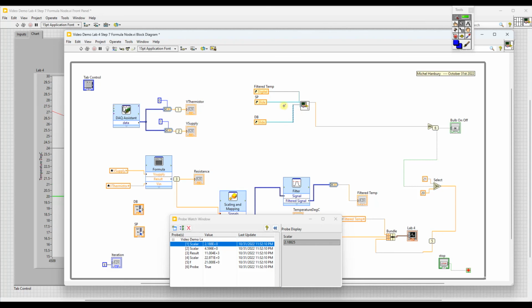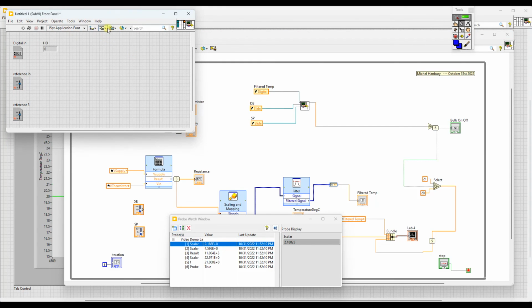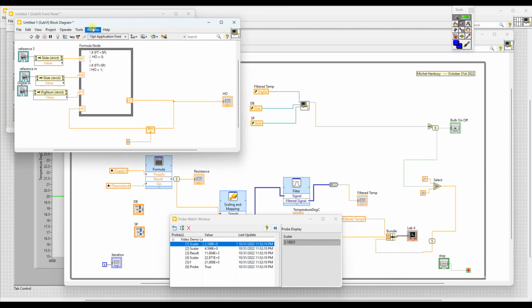It's like a subroutine, very much like a subroutine. Let me just organize these a little bit better. I think the set point's down at the bottom, the deadband's in the middle, and you can actually open up this SubVI. I'm going to do that right now just to show you that. And if I double click on it, you can see I've created the inputs. And if I go to the block diagram, this is the block diagram.